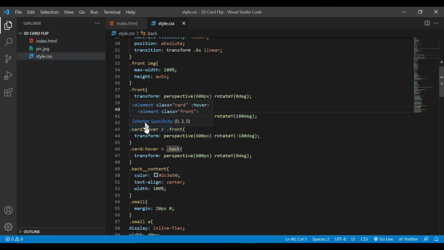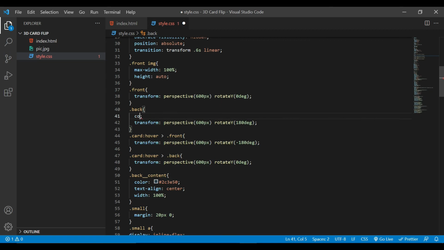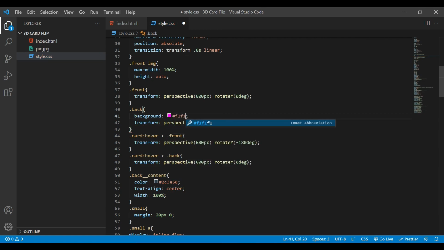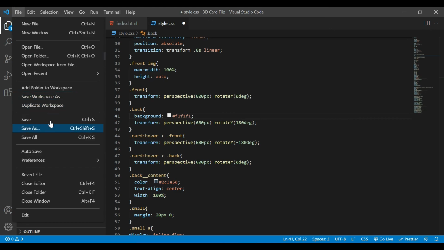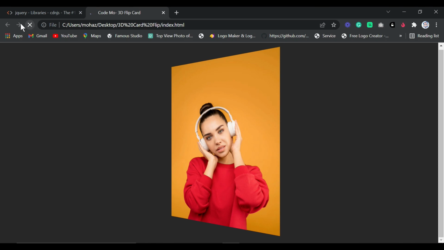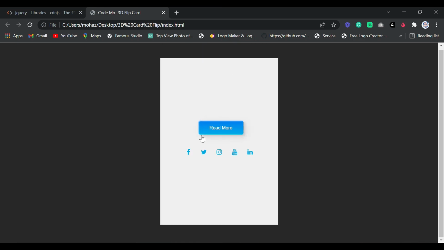So for this class I need to add color. So we need to add color, or not color, actually you can say background color, okay? Background, and I will set hex code color. So you can see I've set it white. You can say FF if you want to, or you can say white if you want. Simply save this file, come back to your web browser, refresh it. After refreshing it, let's try to flip the card, okay? Now you can see our background is white.